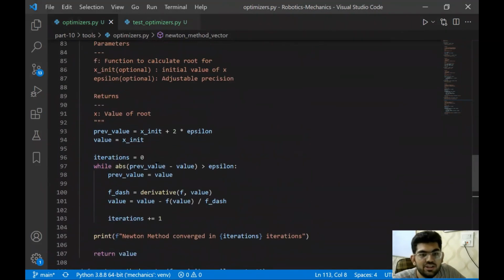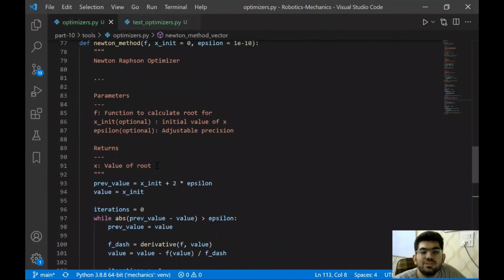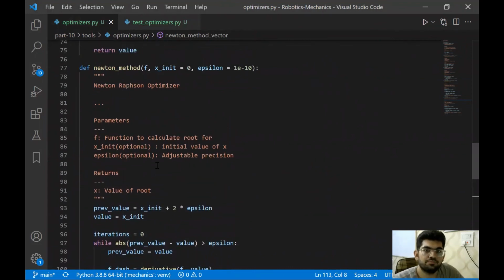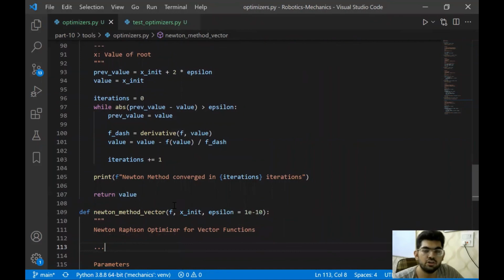In the next video, which is going to be the final video of the IK sub-series, we are finally going to write our IK algorithm that is going to use this Newton method vector function. We are going to compute the inverse kinematics using this function itself. So really excited for the next video.